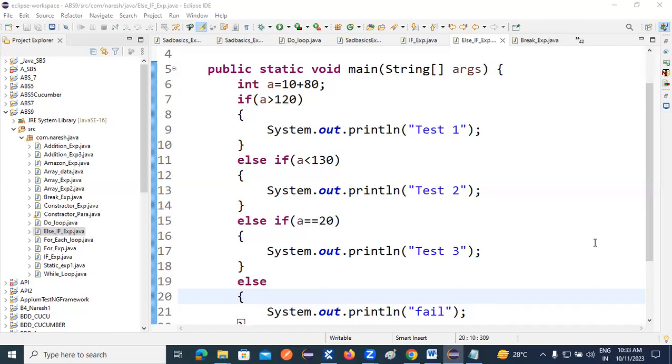The next one, continue in Java. Break and continue. You know continue? What is the continue?